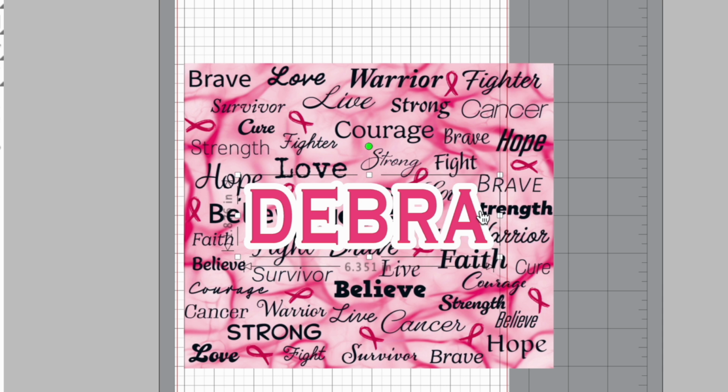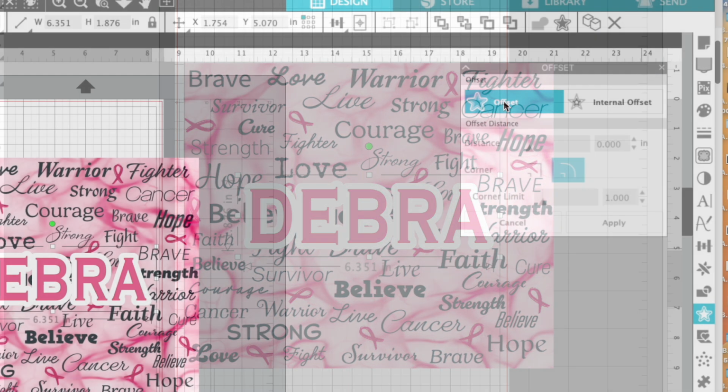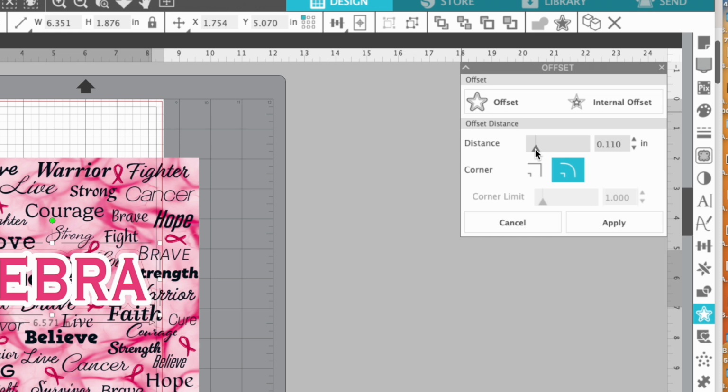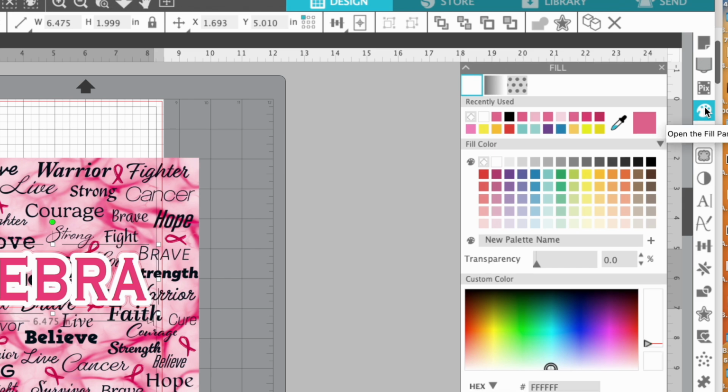That looks good. But I want to do another offset. With the white offset still selected, I'm going to go back over here to the offset panel, click on offset again, and I don't want my black offset nearly that large, so I am going to drag this to the left, and let's see, I think that might look pretty good. Let's click on apply, and then let's turn it black.